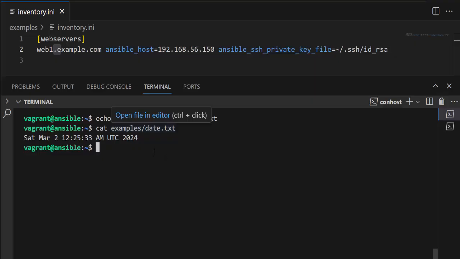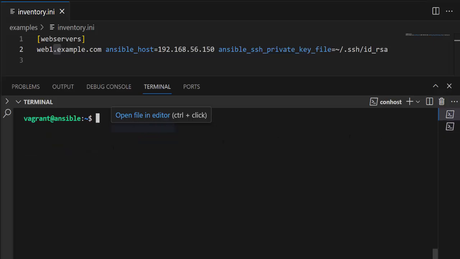Now let's see how we can copy this file to our target virtual machine. To do so, I will type ansible, then the target webservers, then -m copy to use the copy module, then the options of the copy module. I want to copy the date.txt file, so this will be my source. I will type here src=examples/date.txt.